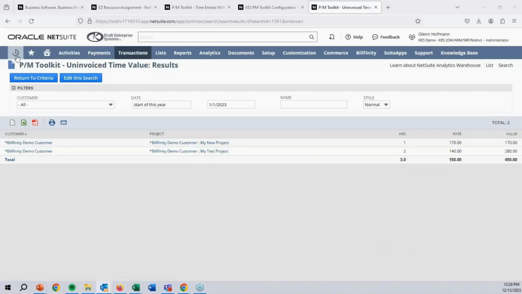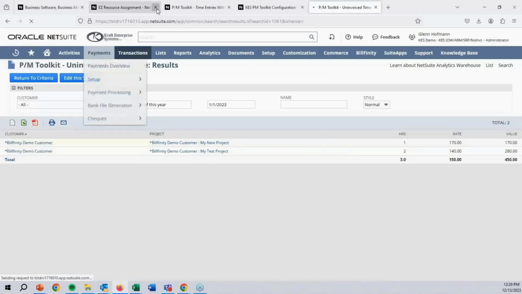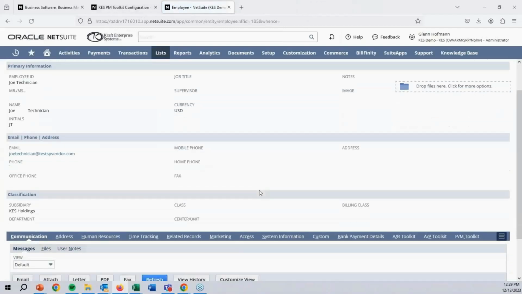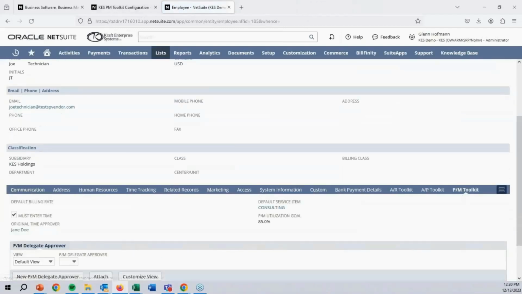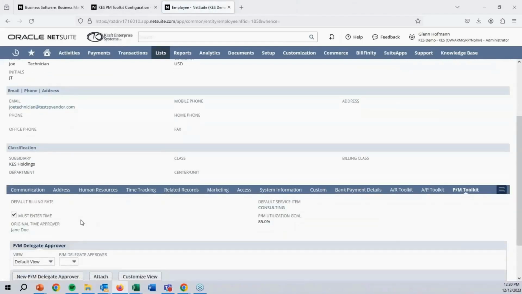Now, before I show it, I'll show you one other thing on the employee. It's very similar to the built-in report that NetSuite has for time entry exceptions. The only difference is with our PM Toolkit, on the employee record we've added a field called must enter time. We've added that to help us narrow down what appears in some of these reports. The reason we do that is we use NetSuite projects to track PTO and some other internal activity, and so everybody in the company uses that.